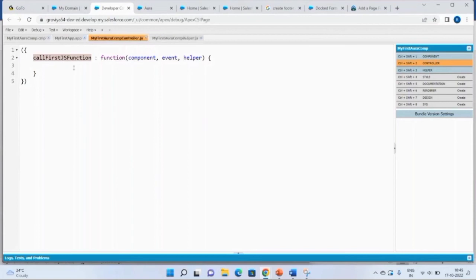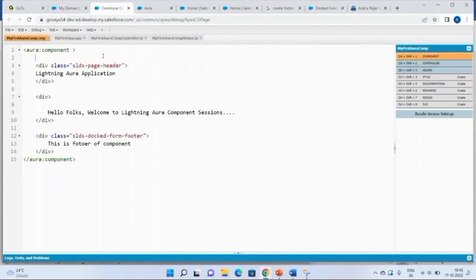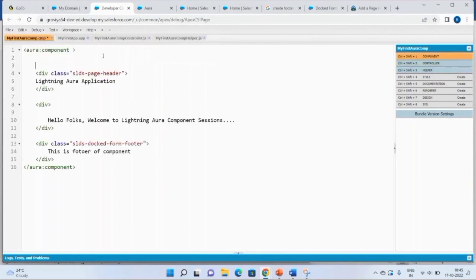This is my function. If I want to call it from UI, I have to use one, either here there can be anything, because we need to fire the event from UI and we need to call. So the first approach is when, let's say, we are loading the component, we are loading the application, at the same time I want to call my JS function. For that we have one default handler, that is aura handler.